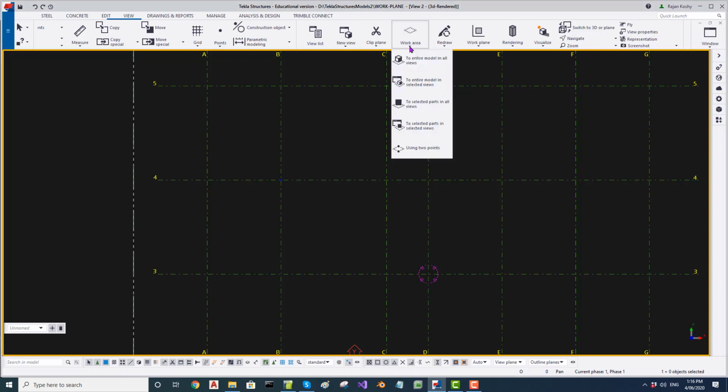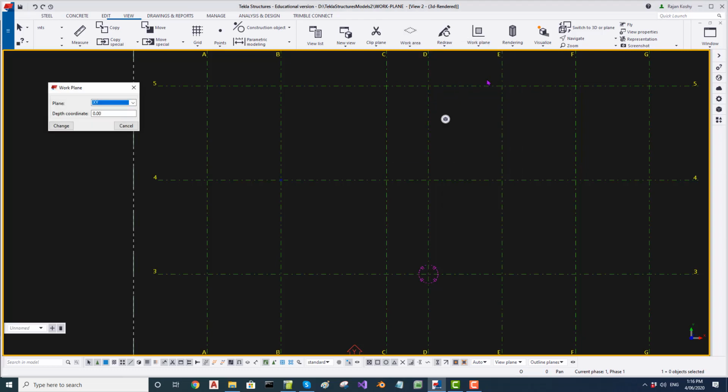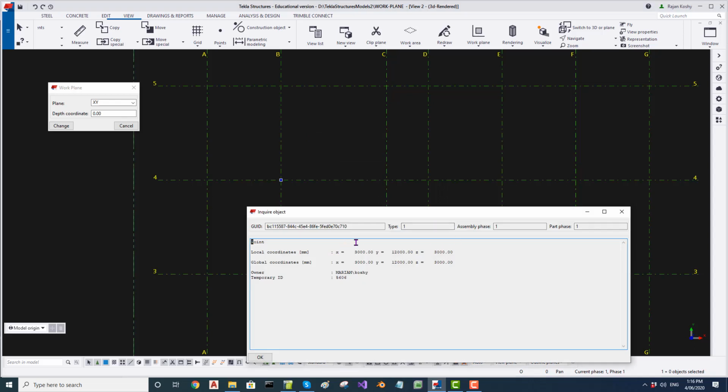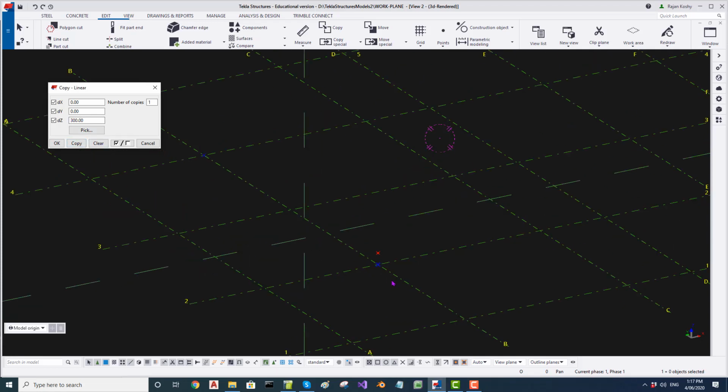Now let me change the coordinate system again. I go to work plane, parallel to x, y, z. I'm going to reset it to the model origin, which is 0 for x, y and z. Change. Now let me again inquire this one. You can see the local coordinate system and the global coordinate system are matching. I'm going to copy this point in the z direction by 300. So you can see that I have copied that.